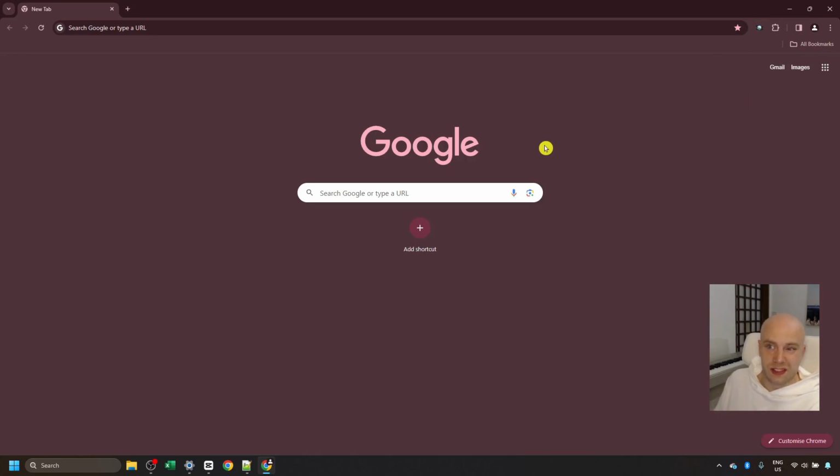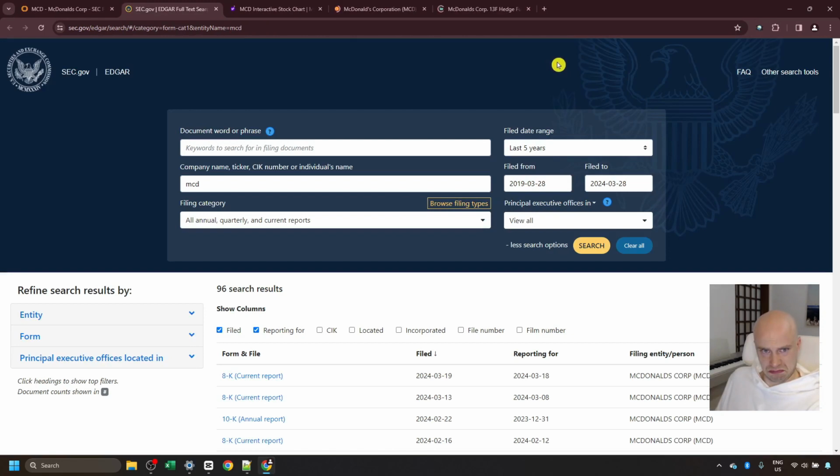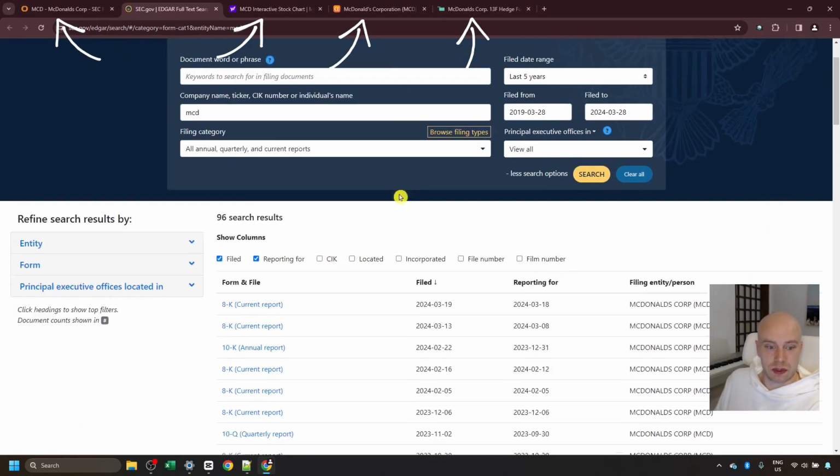Let's illustrate this. We go to the search center and then we enter a ticker, MCD, McDonald's, and then we click search by ticker. Now it's gonna open up the websites that we looked at before, right? With just one simple click.